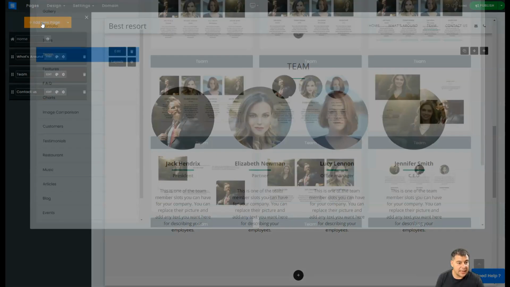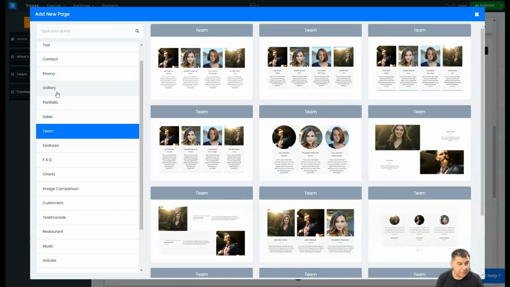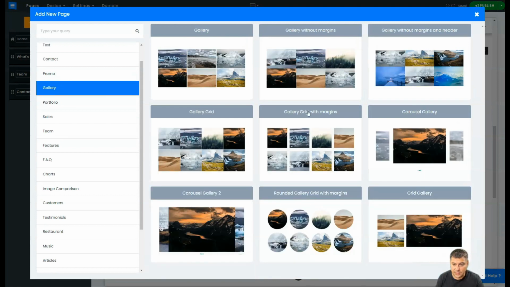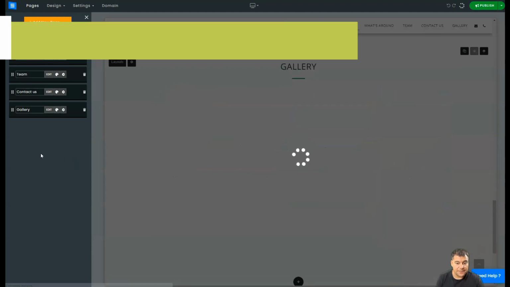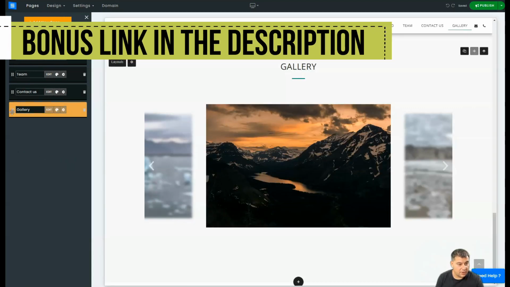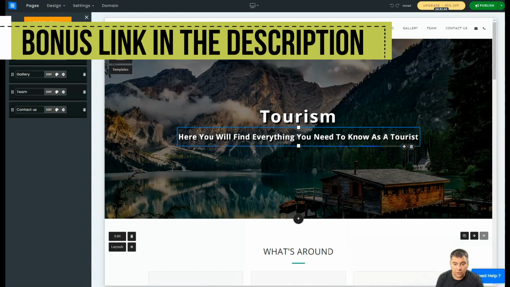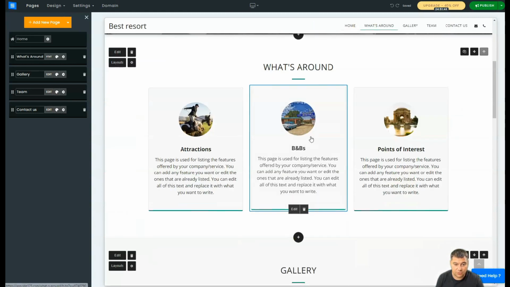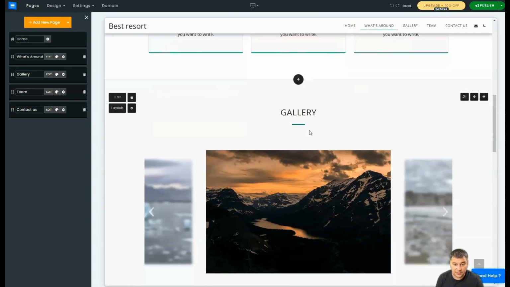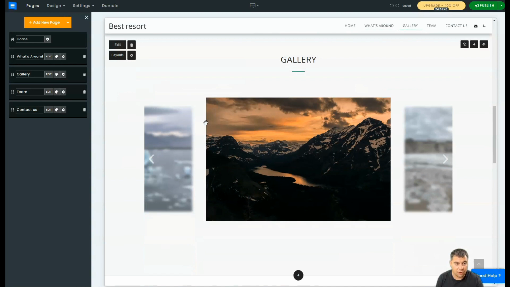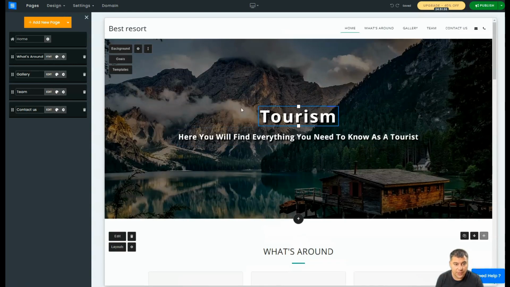Let's add a new page. For example, we need a gallery, we need some pictures. Let it be a carousel gallery. Also we're grabbing it and putting it right here. Here you go. It already looks fine. It's already done. You just need to customize all these pictures here.